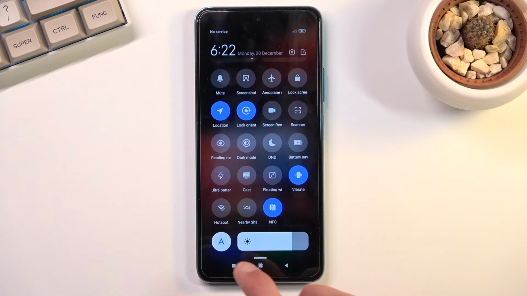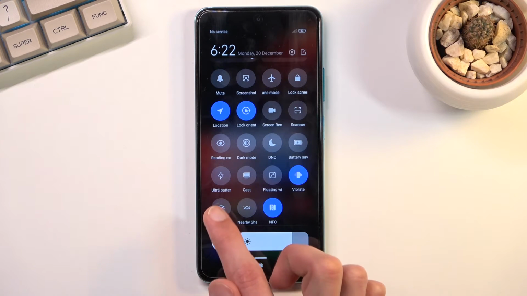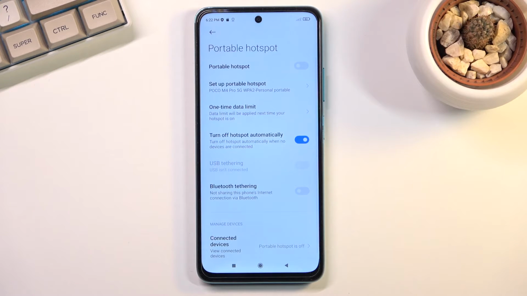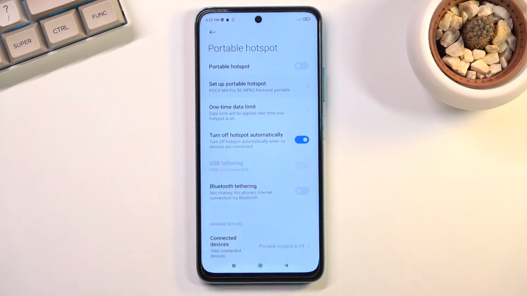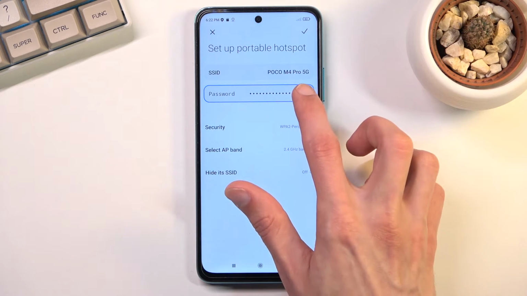So once you find your hotspot, when you're doing this for the first time, you want to hold the toggle. This will quickly take you to the settings where you can change things like, for instance, your hotspot password. So let's select right here the setup portable hotspot and start off by selecting the password.